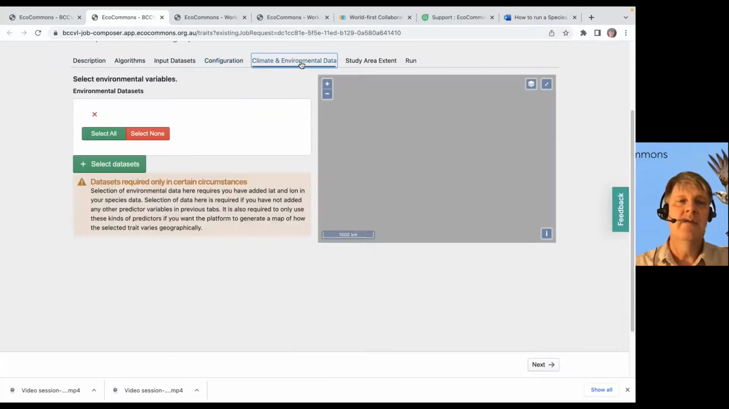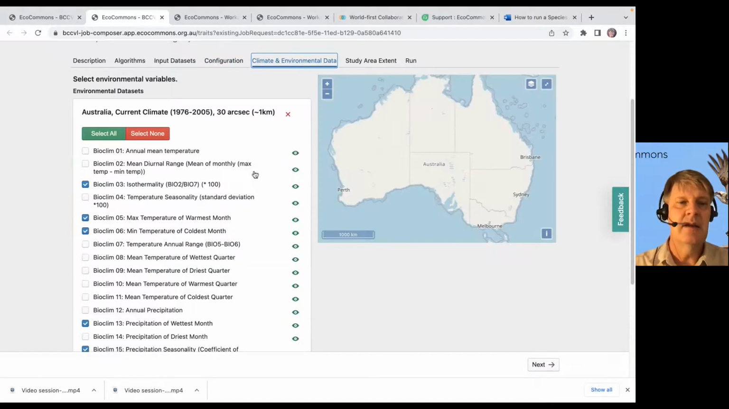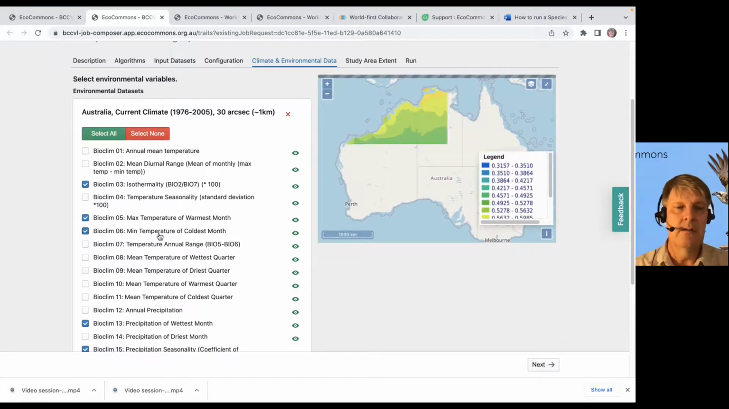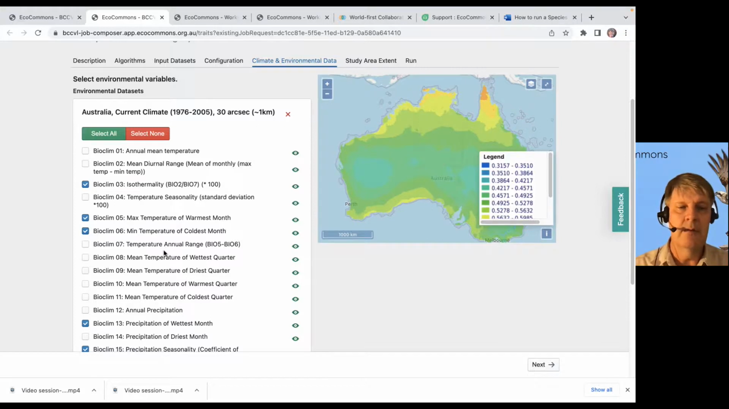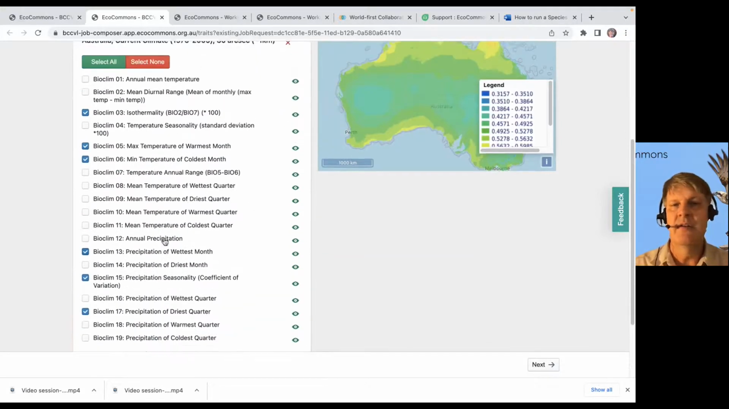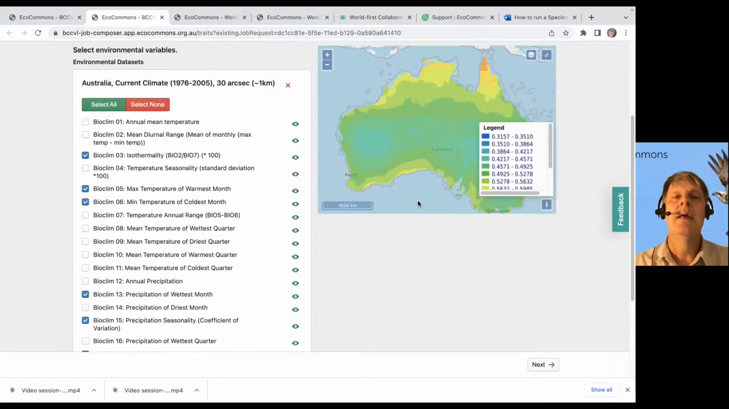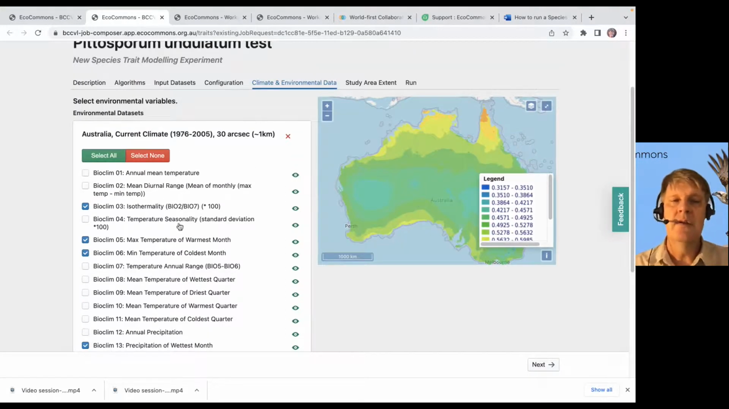And then we're going to choose some environmental data. In this case, we've just selected something easy. We've selected some bioclim variables from the ANU climate data. You can view those just like you could in species distribution modeling, but you can have a look at maximum temperature or whatever precipitation or temperature variables in that bioclim set. I think we're looking at isothermality here.